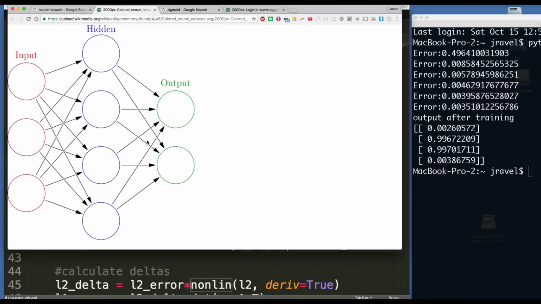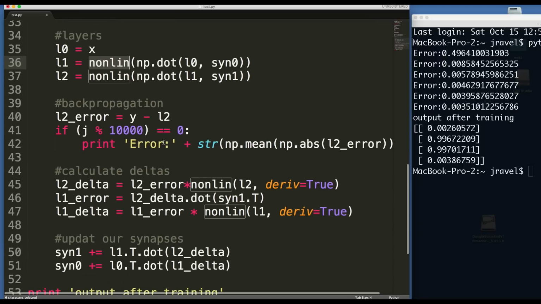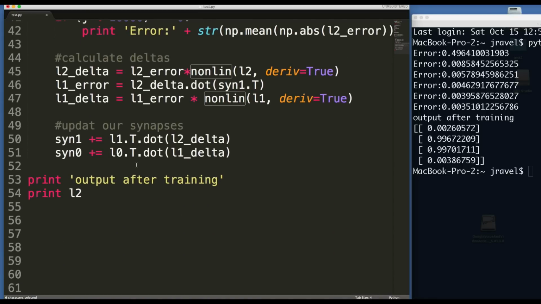And then backpropagation. That's when we calculate our deltas so that we can update our synapses. And we use those sigmoid functions to create our deltas and then update our synapses. And finally, we print our output, which is going to be this right here. So you can see that it's 0, 0, and 0.99, 0.99, 0, 0. It's not actually 0 and 1. They're probabilities. It's as close as it's going to get to 0 and 1. But that's pretty good. Those are pretty close numbers to 0 and 1.